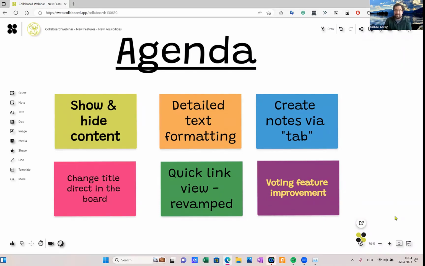Then we look at the detailed text formatting, what you can do with that, and I also brought some examples on how this can be used. We look at the new keyboard shortcut, which allows you to create notes at light speed by just hitting the tab key on your keyboard. Also something very cool, and I will show you why this is useful and when you can use that. A small thing is that you can now change the title directly in the board. But it's super useful if you have created a lot of copies of the board, as this will speed up the way you work.